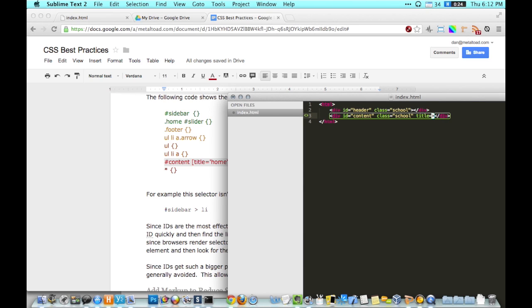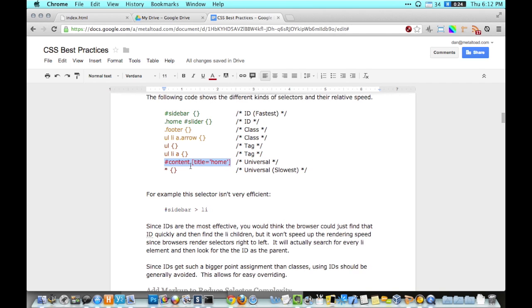has an attribute of title and it equals home. Attribute selectors are really, really slow. Sometimes they can come in handy, but if you're using an attribute selector, chances are you're doing something wrong.